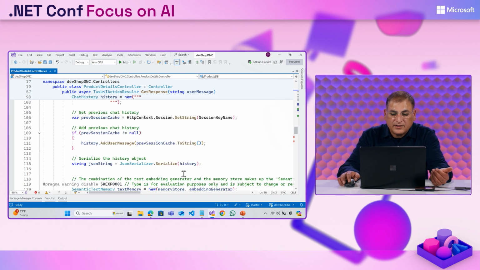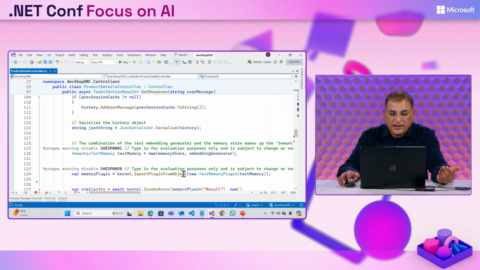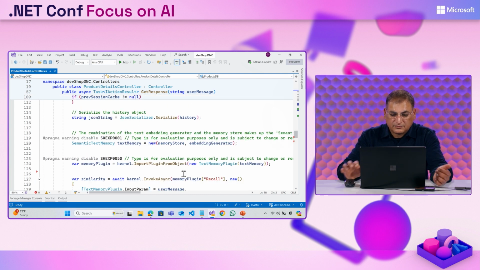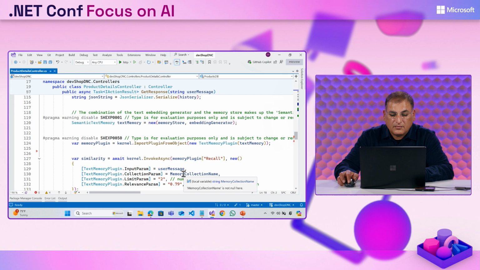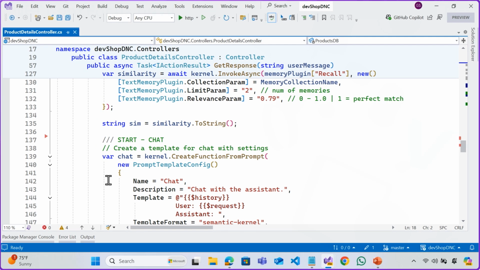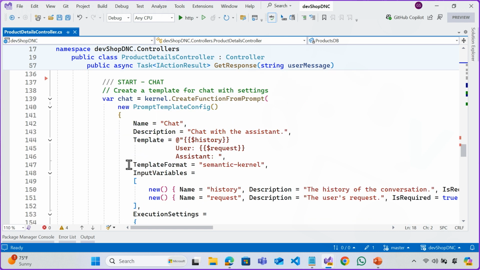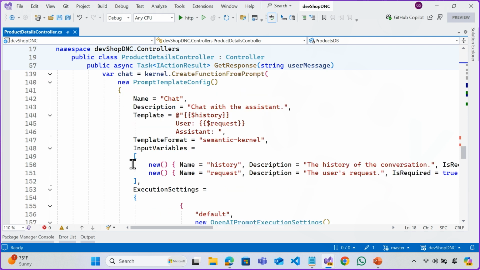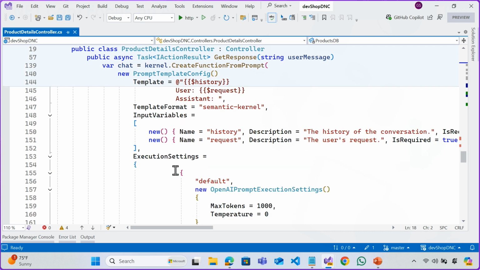Once I'm done with these things, I go ahead and serialize the history. And finally, you can see here, that's where I start the actual chat functionality. So what I do here is, I'm using the chat format for Semantic Kernel. I pass in, and as you saw, we also maintain the chat history. So that's how we do it.